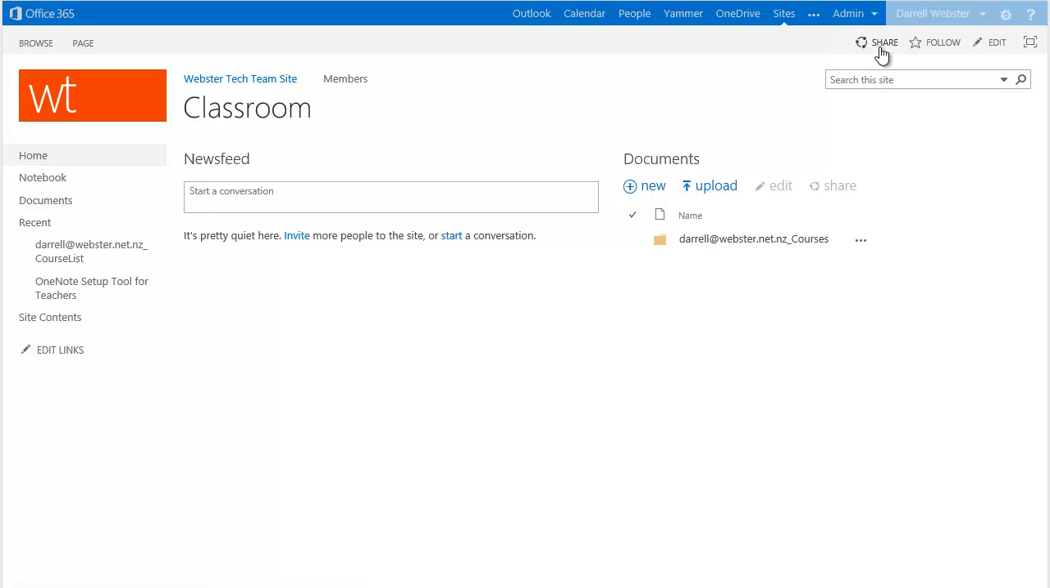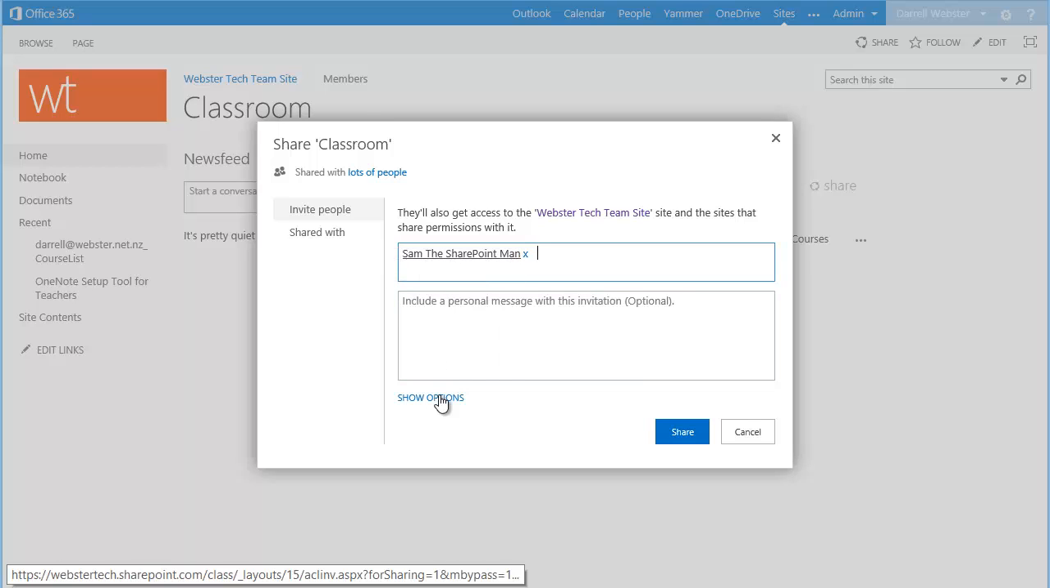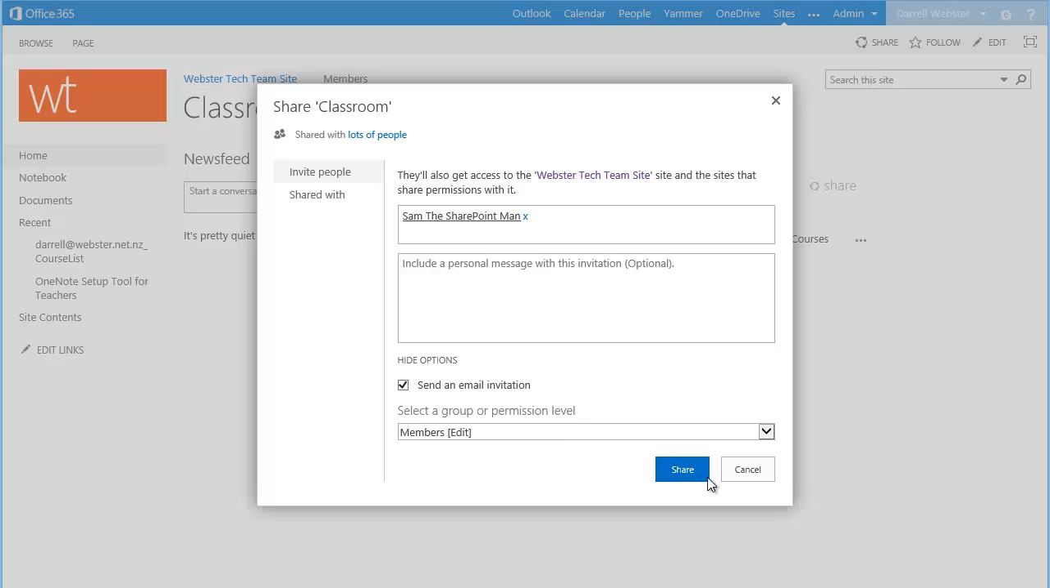So the first thing we're going to do is go to the SharePoint site for your classroom, and we're going to invite the students. And if they're part of the SharePoint organization or site, then we should be able to look up their name and get it from a drop-down box. And we're just confirming that they are members of the site, so they have edit permissions, and we'll share.